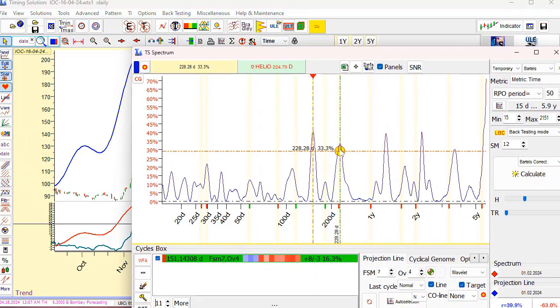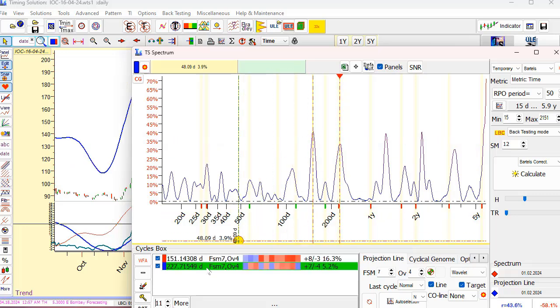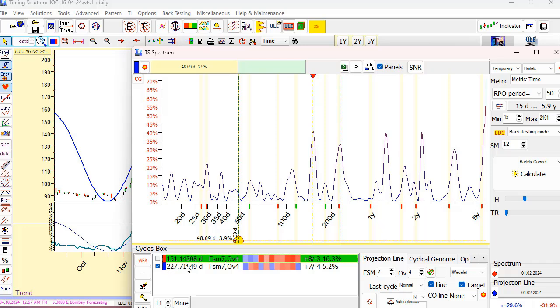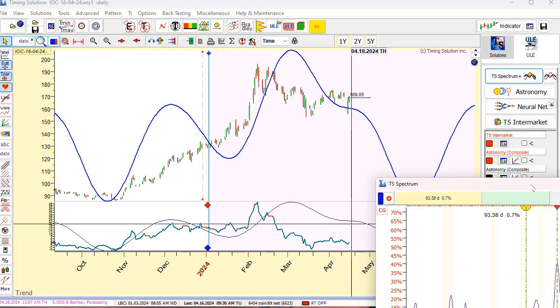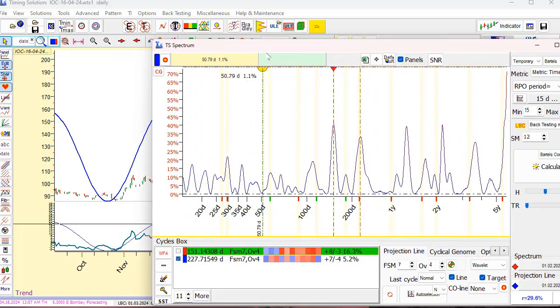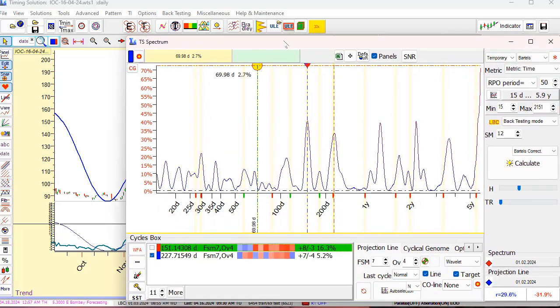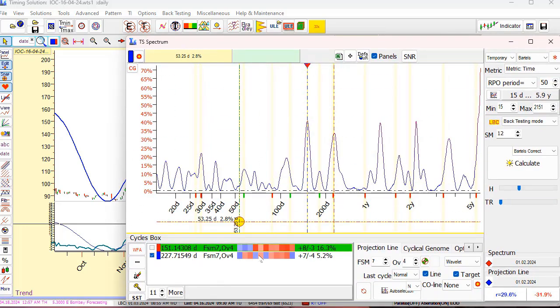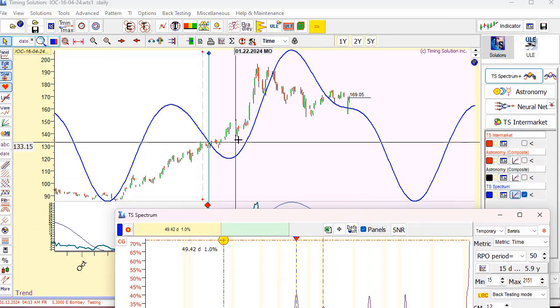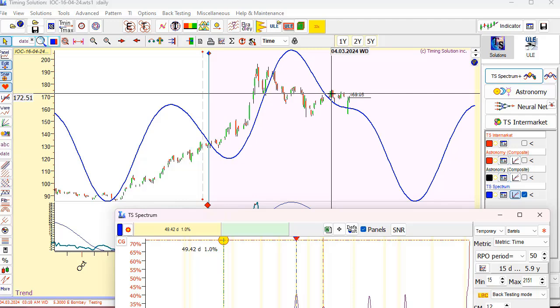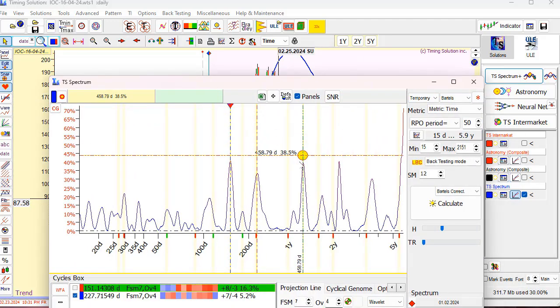Okay, next cycle, this is a 227-day cycle. I will make the other cycle invisible, and I will check only the 227-day cycle, how it works. Yeah, it works. It looks like it works. You see, this is double checking. We conduct walk-forward analysis for this cycle, and at the same time we check how this cycle works on out of sample interval. I believe it's enough.